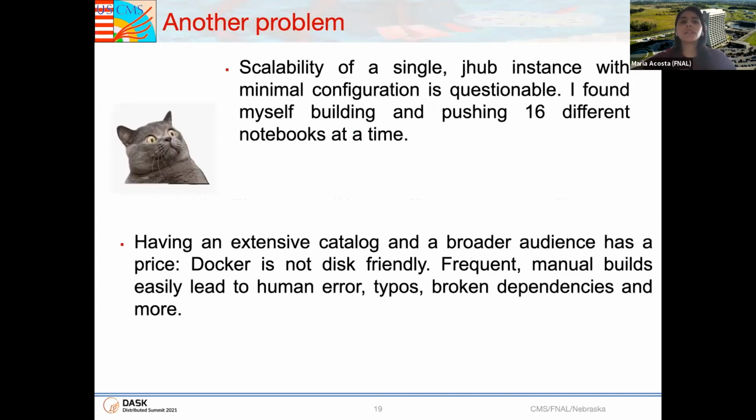And the last problem that we had is that we were able to run Coffee Casa, but the scalability of a single Jupyter Hub instance is questionable, especially if we have, I don't know, 25 experiments. Just as I was testing, I found myself building and pushing 16 different notebooks at a time, which is not a good operative practice, I would say.